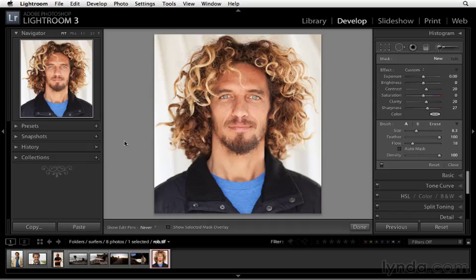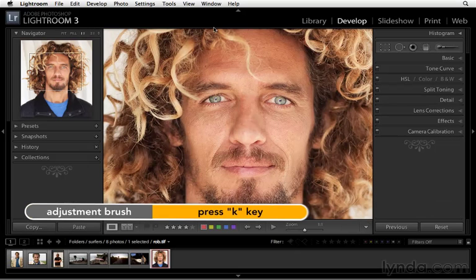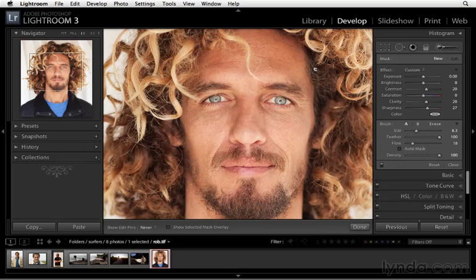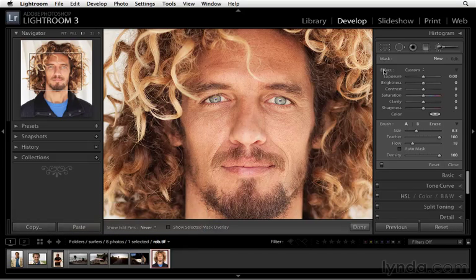In order to do that, I'm going to click on the one-to-one view, which you can find in the Navigator panel. Next, I'm going to press the K key to close my brush tool, press the K key one more time to reopen it, and then hold down the Option key on a Mac, Alt key on a PC, that will change effect to reset. Click that so that we have a nice, fresh, clean start in regards to the different types of adjustments that we're going to make. Now, I want to focus in on the eyes, as I mentioned.